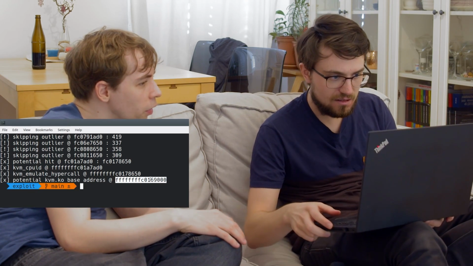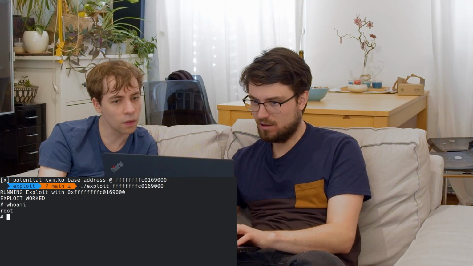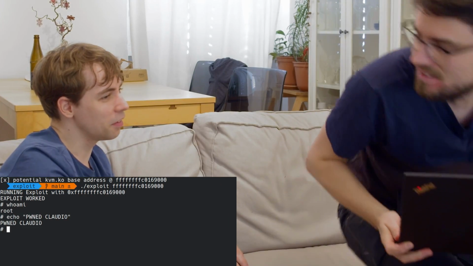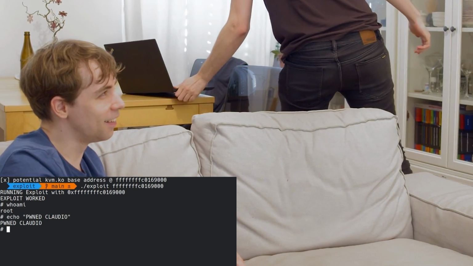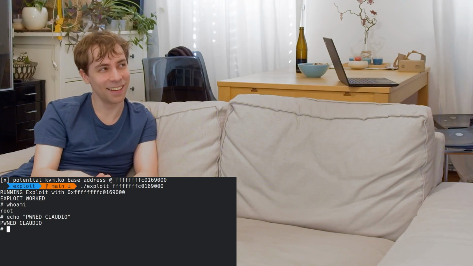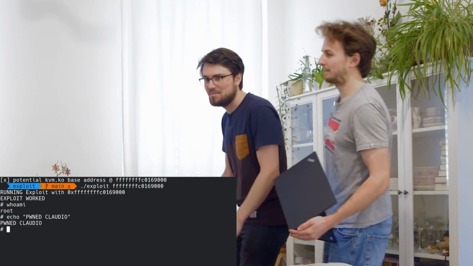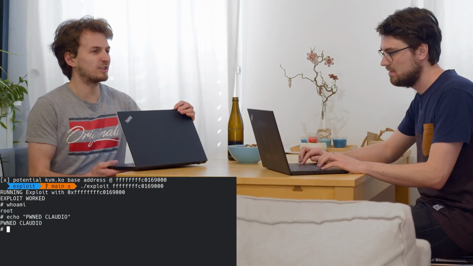Oh, so your exploit, can you run this? Oh, it also works now. Claudio? And now I have code execution in your hypervisor. Code execution in hypervisor? Yes. That means you can run any code with the rights of the hypervisor. Yes. Look at that.